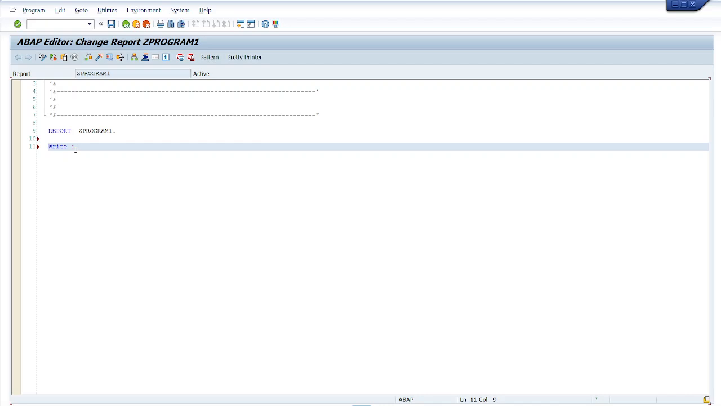Write welcome to SAP. Now it is a statement. Write welcome to SAP. What is the last thing we have to do? We have to end it with a period. Now again we will save it. We will check syntax. It is syntactically correct. We will activate. And once I execute this program, we'll see what it does.